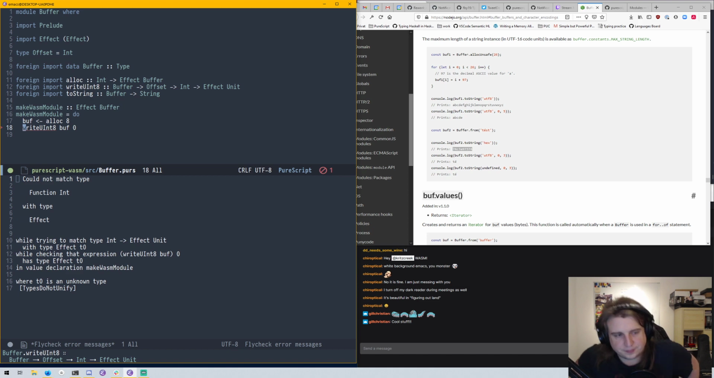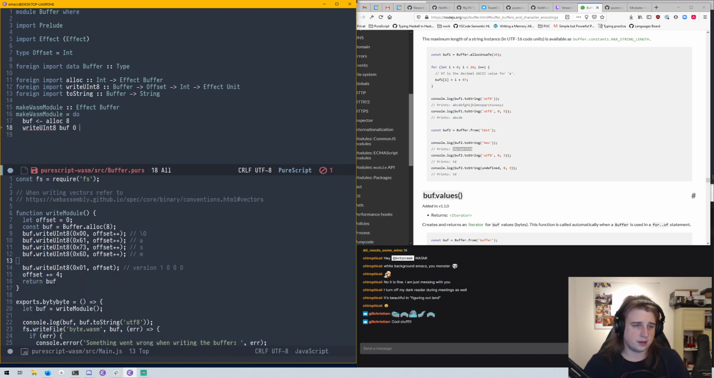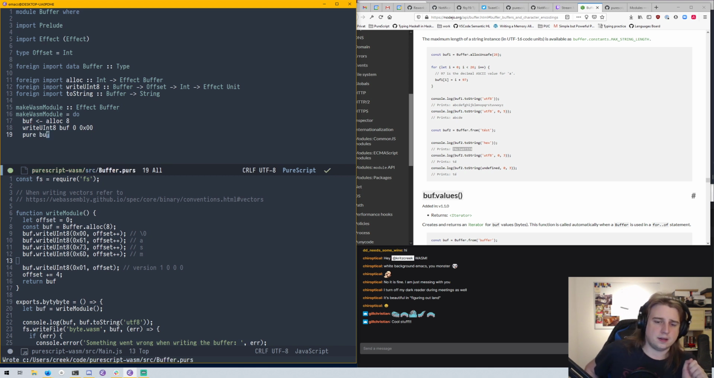and we are going to write the value of 0. So let's just make sure that PureScript parses hex literals the way I expect. It does. And so what we need to do at the end is return a buffer. Okay, all that works.